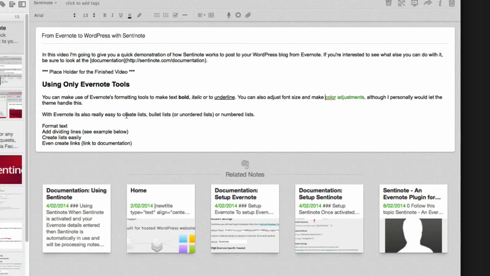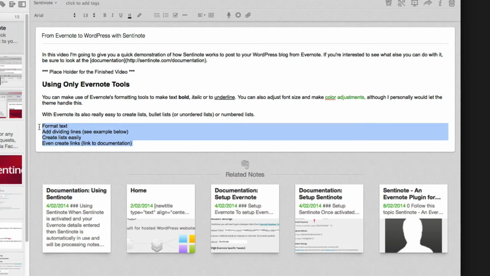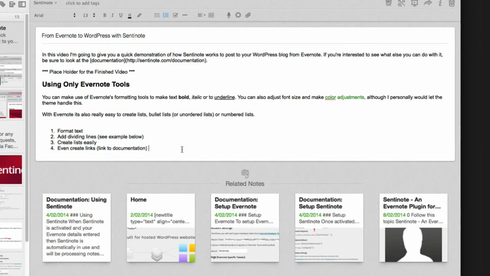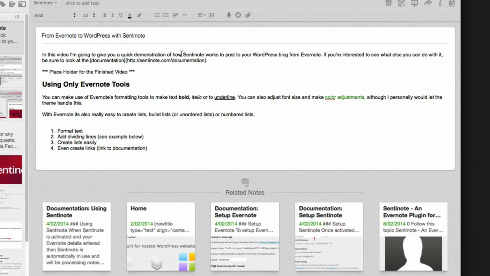Evernote also makes it really easy to create bullet lists or numbered lists. So for example, I'll take these few headings here and I'll just simply go to my toolbar at the top and go bullet list, or if I change my mind, I can change it to a numbered list. I can also add separator lines using the Evernote tools, so I'll just click on this line here. And you can create tables as well, but I'm not going to look at creating tables in this video.